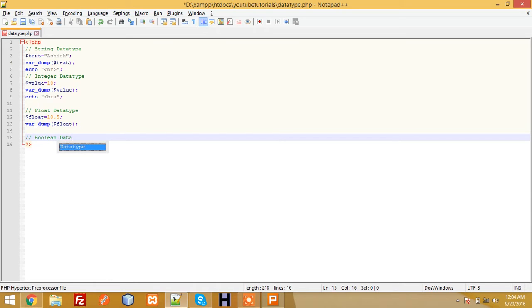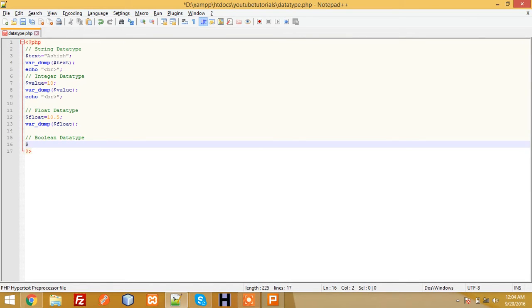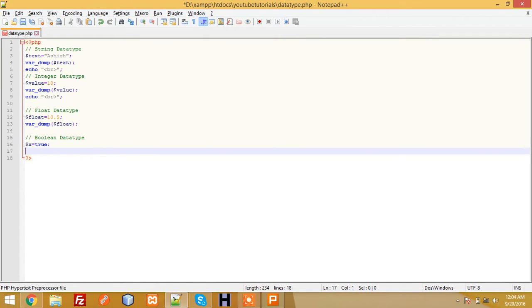Boolean data type $x, and in that x I'll save true, or I can save false. So these are the two states of Boolean.